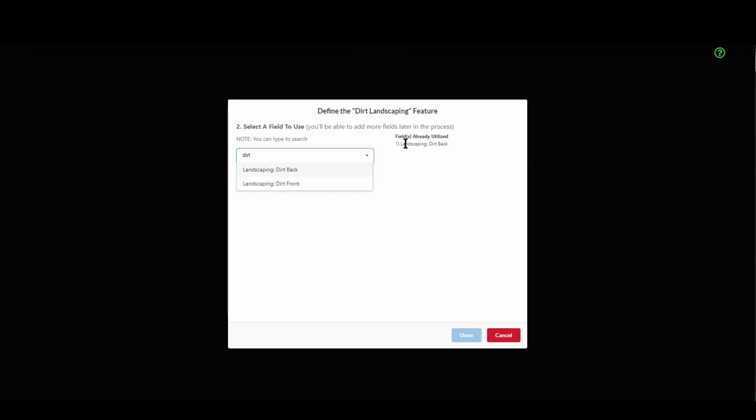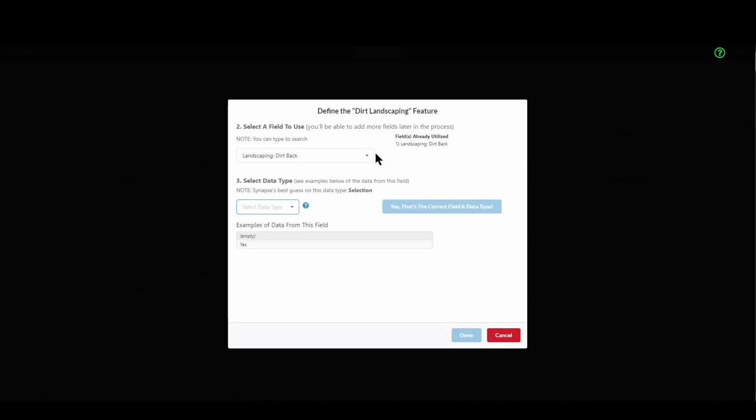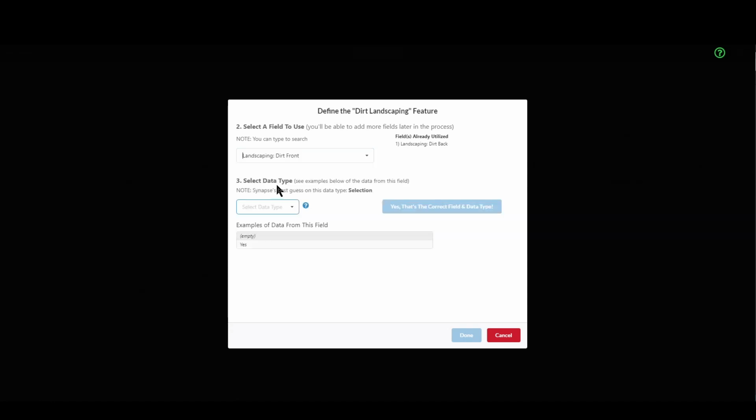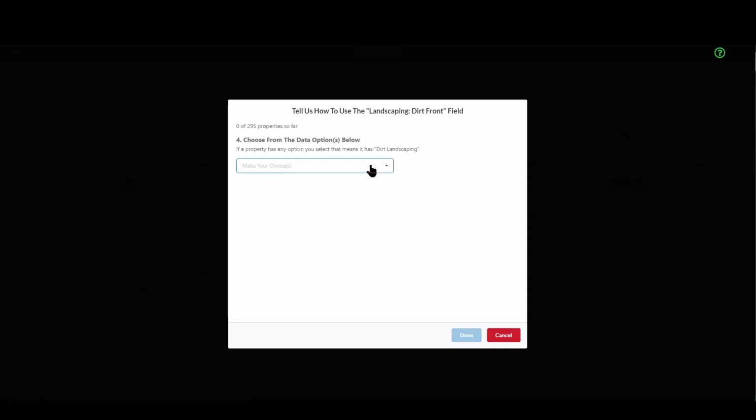And you can see it does tell you right here, landscaping dirt back has already been utilized. Oops, I didn't mean that. I meant, let's do it again, dirt front. Okay, so now it says our best guess is selection. You choose. So I'm going to choose selection. And now I say, yes, that's the correct field and data type. You choose when it has that feature.